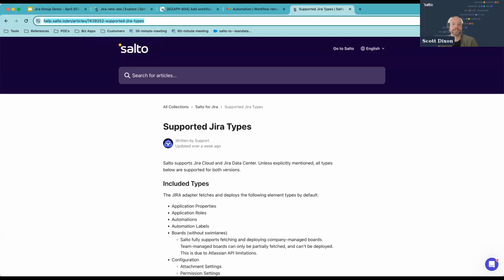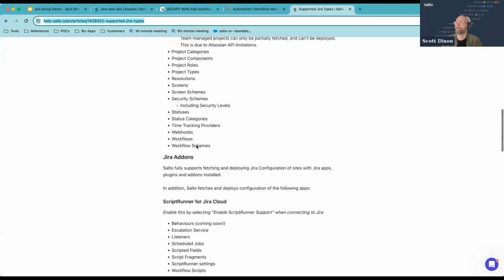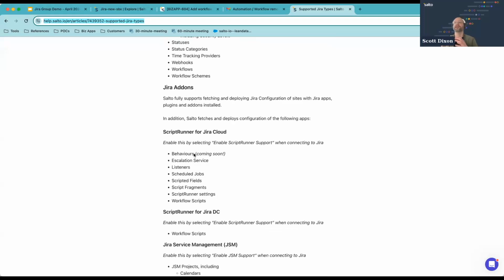Another question, does this also support third-party app configurations in Jira? So right now, and this is also listed in our supported Jira types at the bottom, the add-ons that we support are just ScriptRunner. And then you can see what we support in Jira Cloud versus Jira DC in terms of ScriptRunner. We would look to add more. It's all based off of customer and user demand. So please let us know if you have any key plugins that you're configuring a lot, especially if you're configuring these third-party applications both in sandbox and in production.